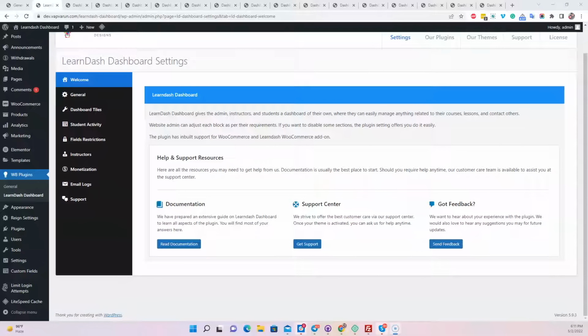or WooCommerce selling approach. And for the email log, instructors can also send mails to the students, so we also keep a log of all the emails sent by all the instructors. So in that way, you also have monitoring, so that someone is not misusing the server functionalities or server resources. In that way, you can keep them in control.